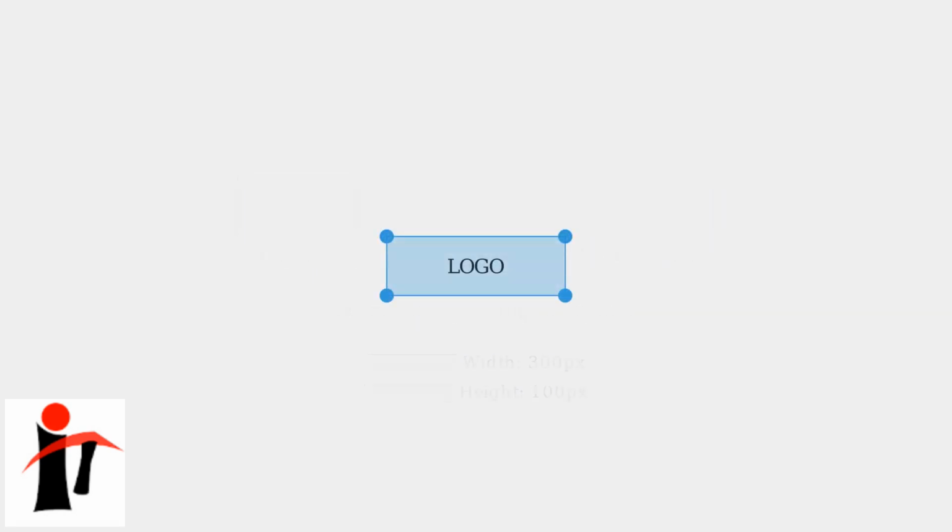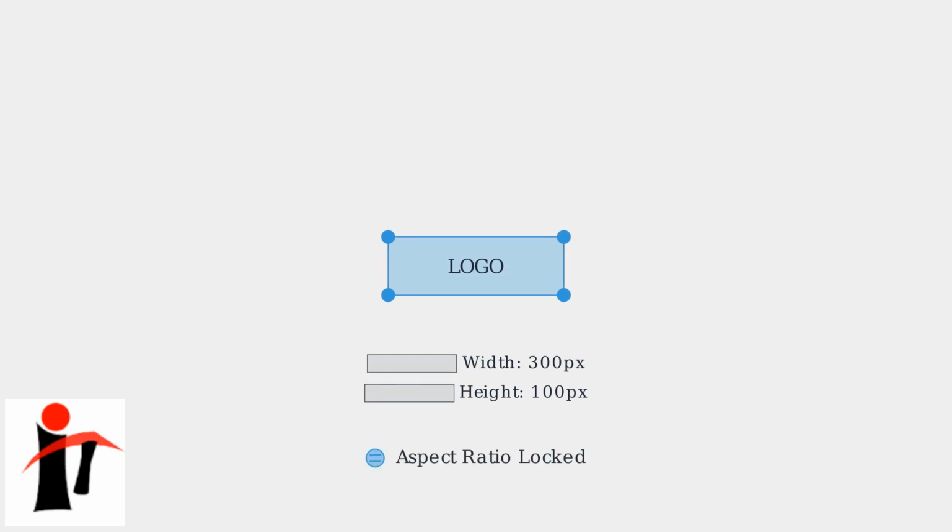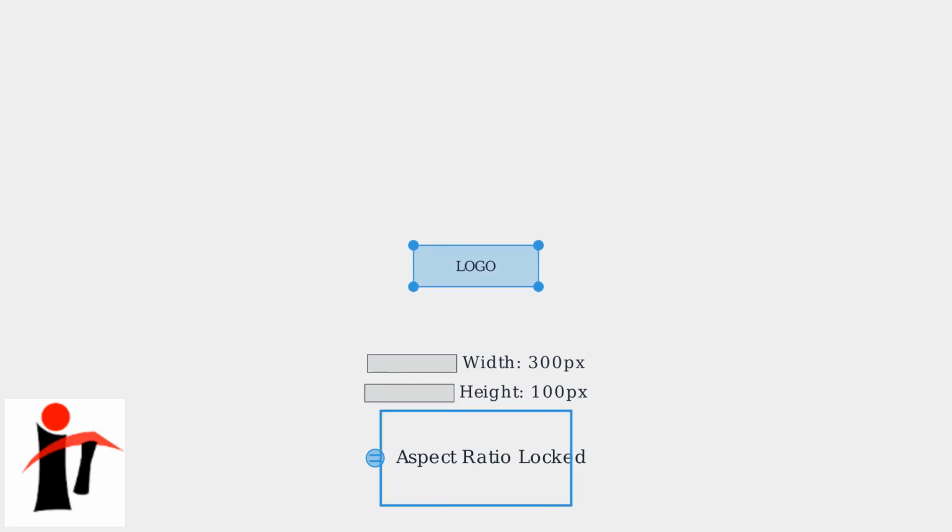After uploading your logo, you can resize it directly in the Wix editor. Use the drag handles at the corners to adjust the size interactively, or enter precise pixel dimensions in the width and height fields for exact control. To prevent distortion, always lock the aspect ratio before resizing. This maintains the logo's proportions and avoids pixelation, especially when making the logo smaller.